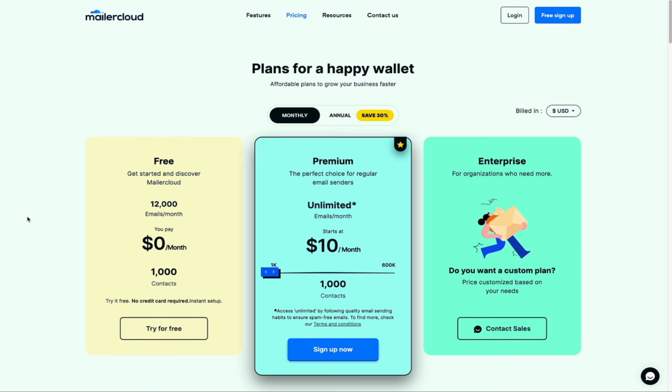Starting at just $10 per month, the premium plan provides unlimited email sending capabilities up to 600,000 contacts. But keep in mind that the actual cost varies based on the number of contacts you need. So the more contacts you have, the more your monthly rate will be, but there is an option for an annual subscription which offers a 30% discount. Either way, $10 a month for 1,000 contacts is a really good deal.